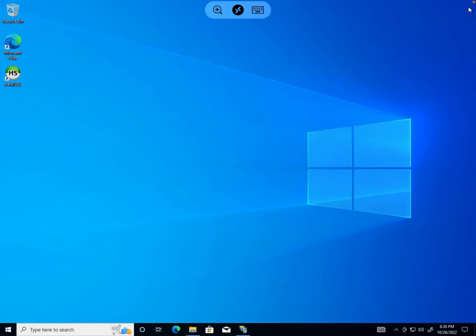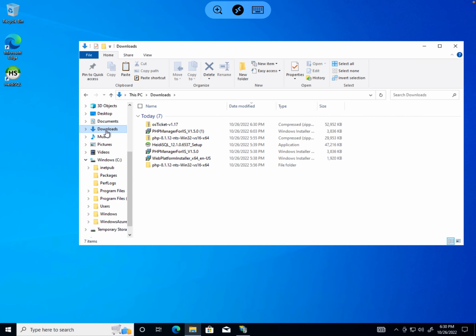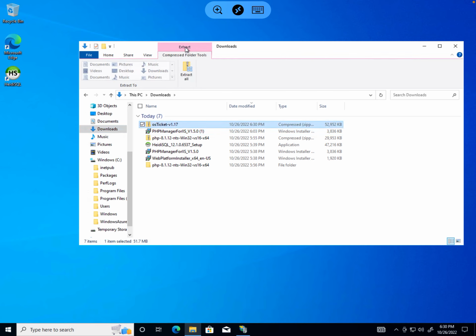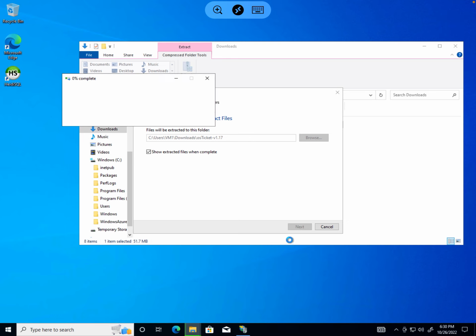We can close out our browser. Now we're going to go back to downloads, and we have our osTicket version 1.17. We're going to extract this folder, extract all.